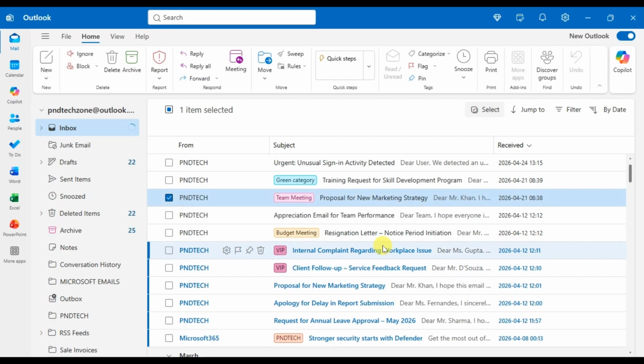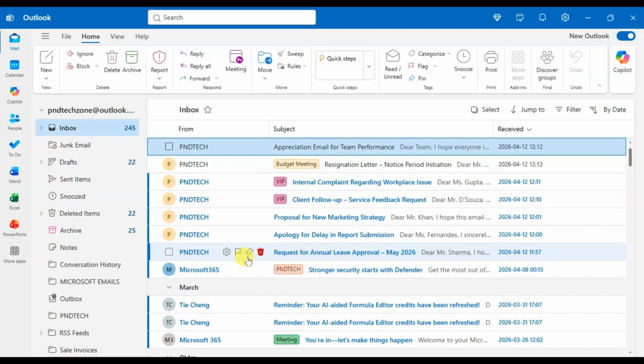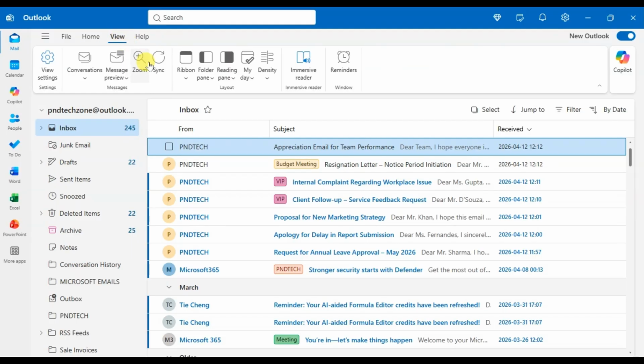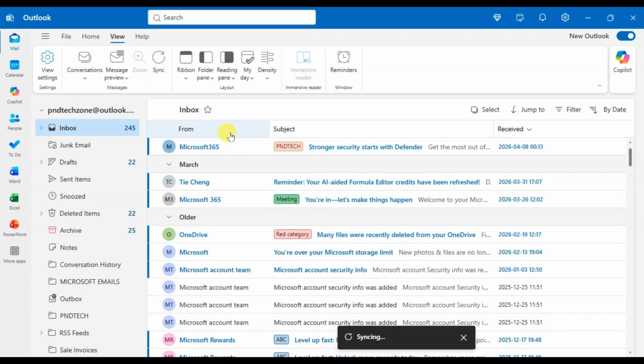Then click on OK, and that's it. All the PNG Take emails are moved to Archive. After that, go to the View tab and click on the Sync option. Okay, now here you can see all the PNG Take emails are moved to the Archive folder.